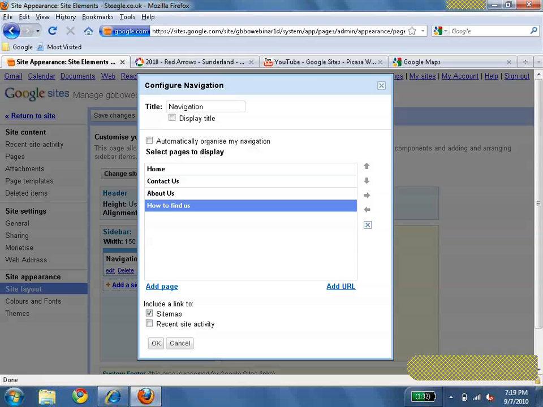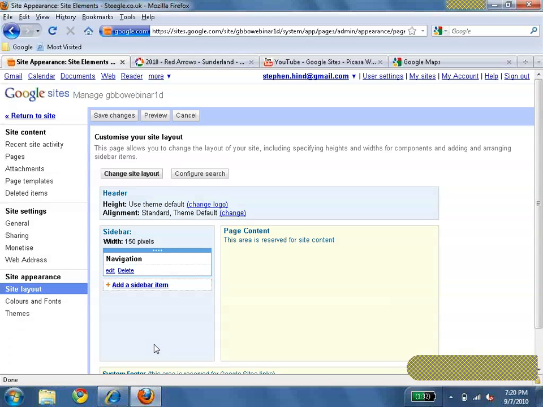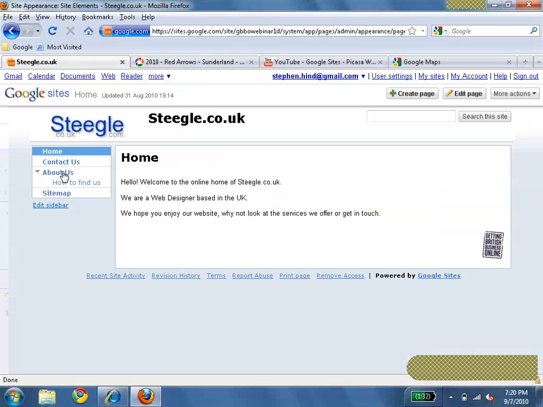Once you're happy, you can click the OK button. You can also remove the sitemap if you don't want all the pages to be visible that way. Use the OK button, and again, use the Save Changes button. Once your changes have been saved, return to your site. As you can see now, the site map, the navigation gadget is now in the order I want, and it even looks like I've got a sub-page on there as well.